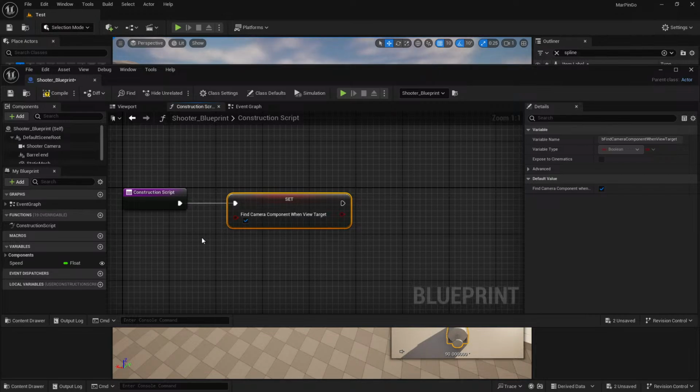So now basically what this does is it says whenever any script anywhere tells something that this is going to be your view target, just don't go for the object itself, go for its camera, which is what we want. So go ahead, hit compile, save. Compile. Yep, hit save, just so that we've got that in there. Yep. Now go back to your event graph.